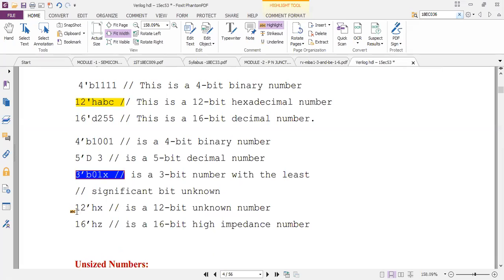Now a second example, 12'hx. So it is nothing but X, which will be a 12-bit number. Here all 12 bits are X, a hexadecimal unknown number. And 16'hz is a 16-bit high impedance number actually. So these are all sized numbers.